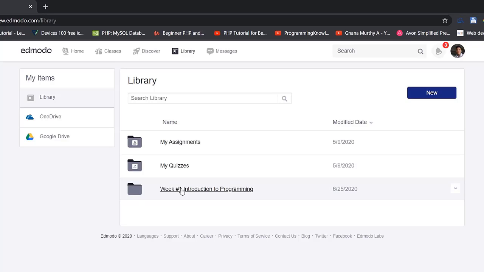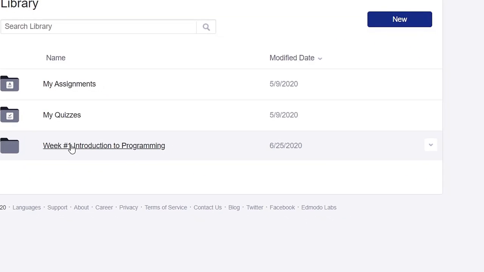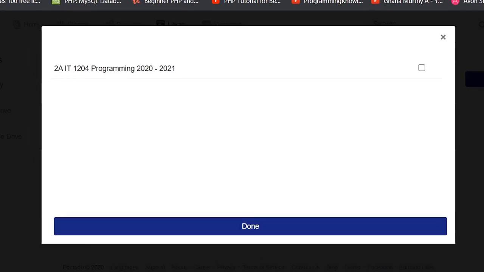In order to share our files to our students, just hover your mouse at the side of the folder and you will see this arrow down icon. Click that and this option will pop up. We can edit the name of the folder. We can move the folder, copy it, share, or delete the folder. Okay? So we're going to choose share folder. And this small window will pop up.